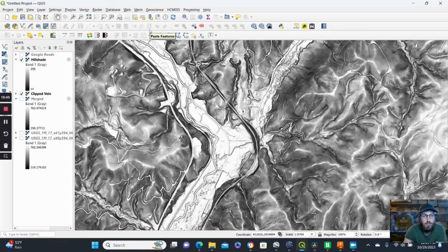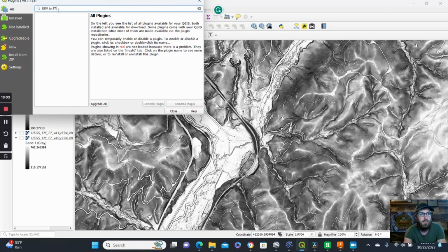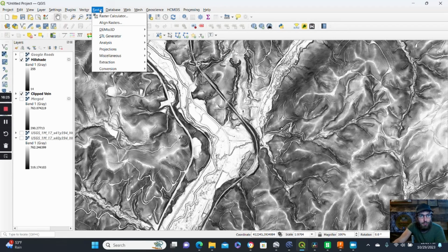So what you will need to do this is you will need to add plugins. So normally you'd come into manage and install plugins up here in the upper left. Click that, it'll open up, and then you can search. And basically what you want to search is DEM to STL. Actually just type in STL. And there are two here, STL generator and DEM to 3D. I kind of forget which one. You can download both and play around with them, but I mainly use DEM to 3D.